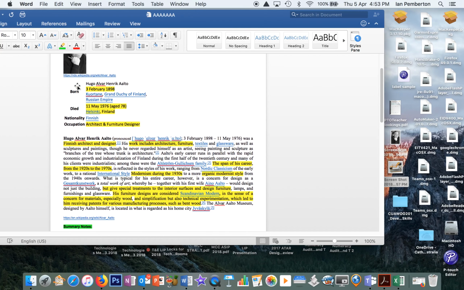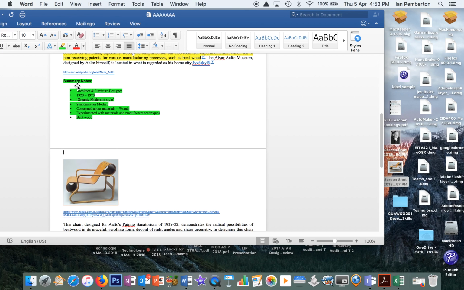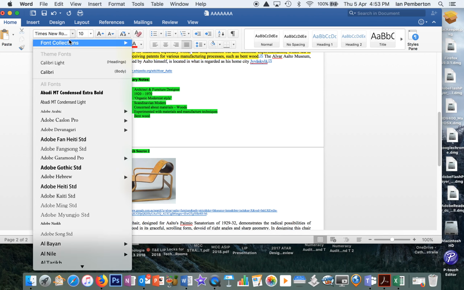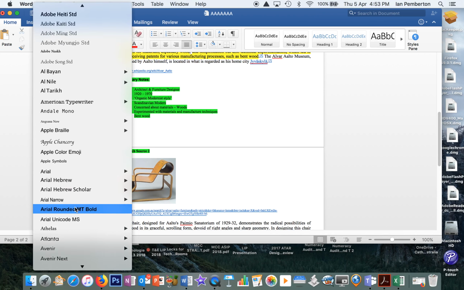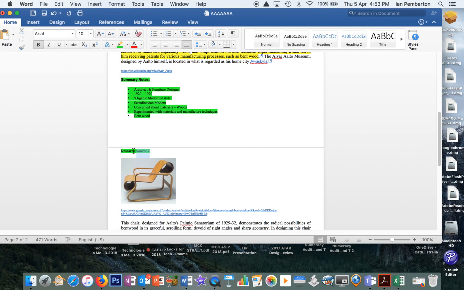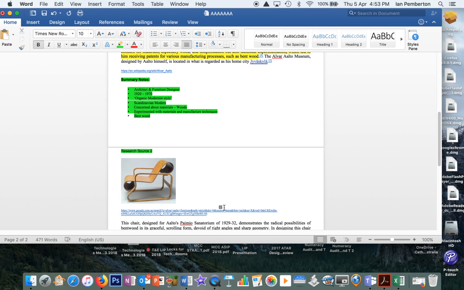This, of course, is Research Source 2. R-E-S-E-A-R-C-H, Source 2, because this information has come from elsewhere. Okay, I like Arial font, so I'm going to try and keep some sort of standardized font for that. We don't want it bold. There we go. You can do all this afterwards if you wish.